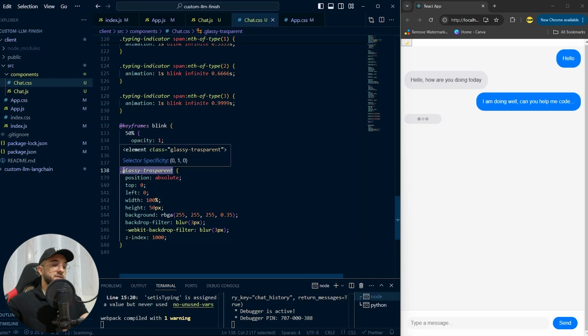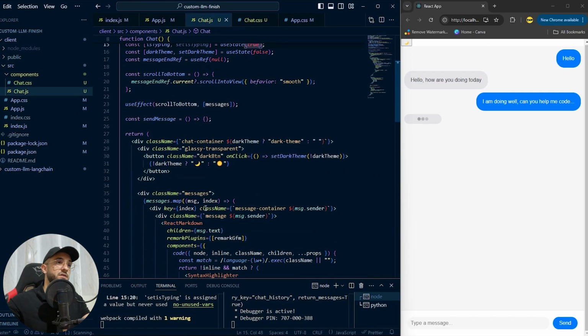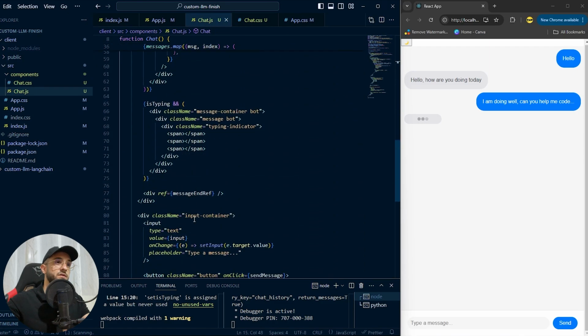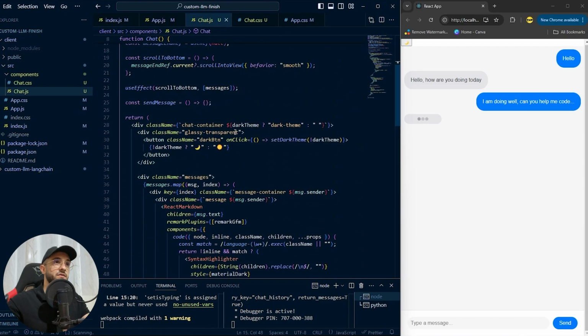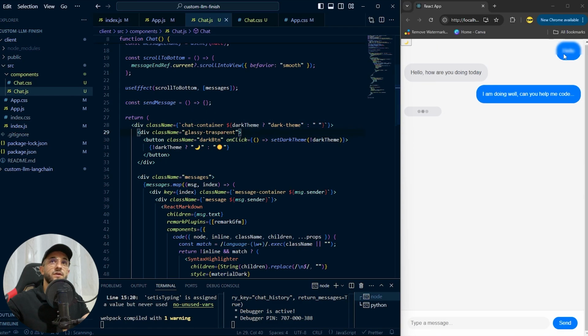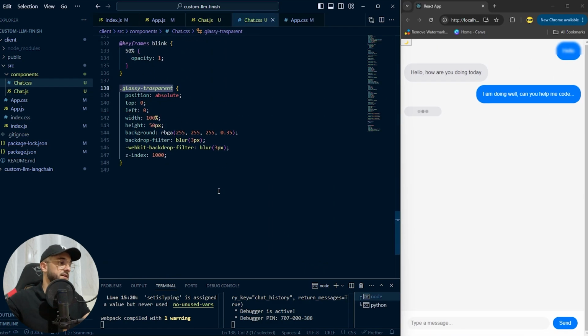Let's check this class if it's glassy transparent or not. So here, if we go here, oh, glassy transparent here on top. Okay, as you can see, the top message is blurry now. In the chat.css here, now we'll do some code for the dark mode, but actually I'm going to paste this because I don't want you to be overwhelmed with all of this CSS code here because it's a lot.